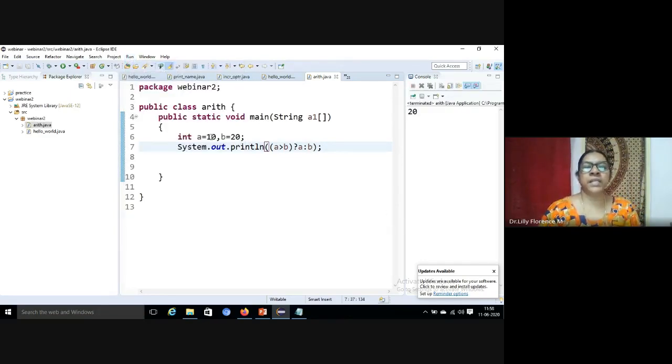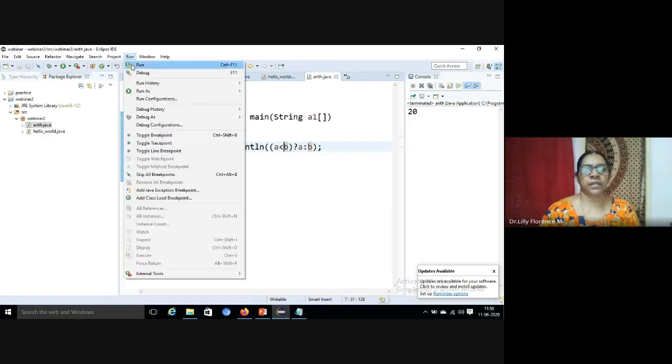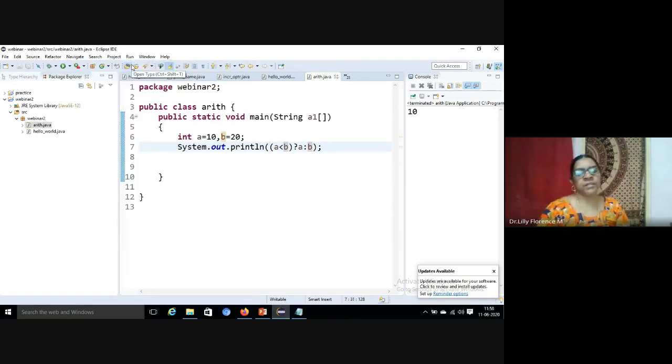See, in our case, A is 10, B is 20. So A greater than B is false, so it will return B. The B value is 20. Suppose we check the less than: if A is less than B, then we will get the output as 10. So this is the conditional operator. This is very similar to a simple if statement.